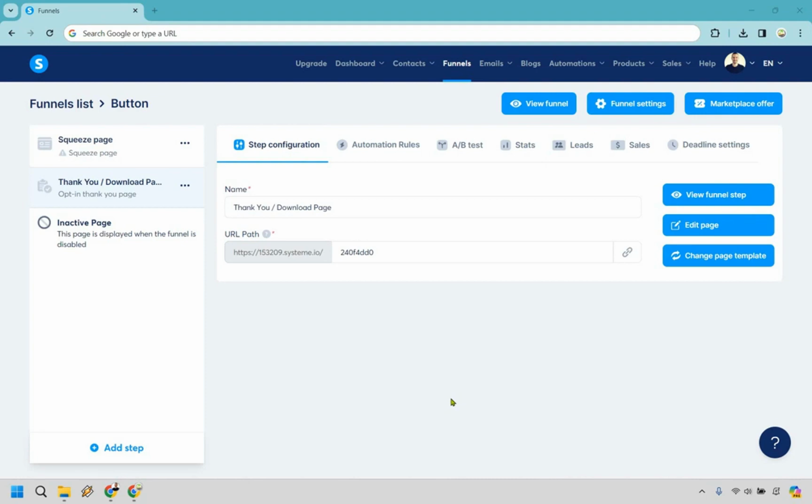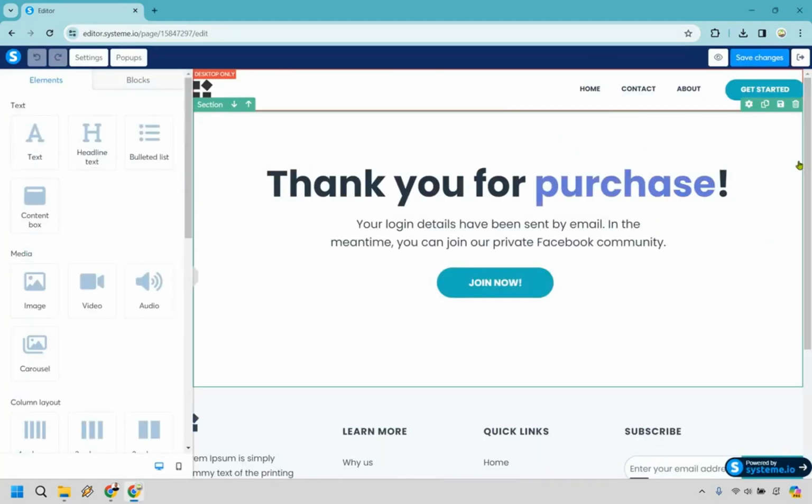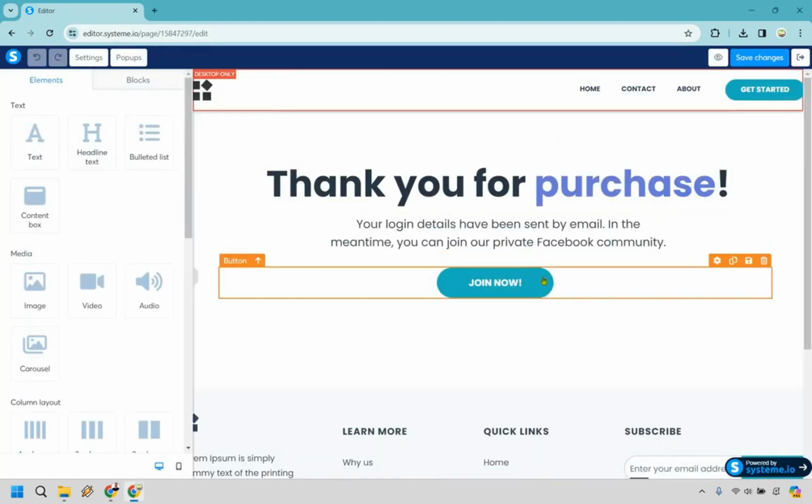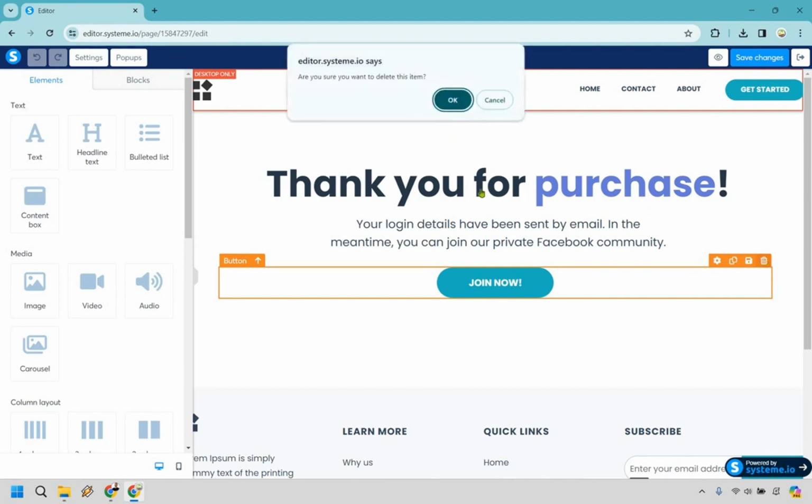So here I have a thank you page that already has a button on it, so I can show you what it looks like and of course how to add one from scratch. Let's click on edit page here to get taken to the landing page. Alright, so this is just the standard thank you page, and as you see here, we do have this button right here, but if you're not aware of how to add this in the first place, what I'm going to do is just delete it for you very quickly.